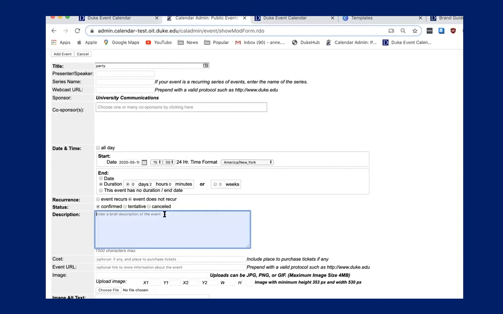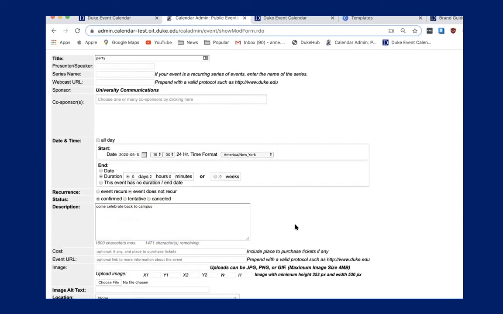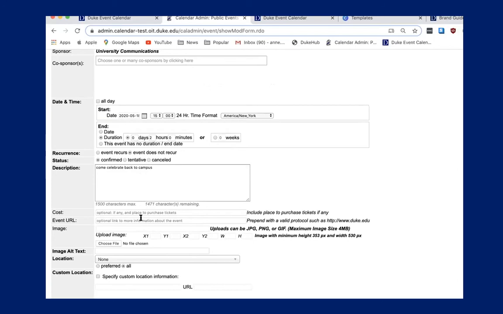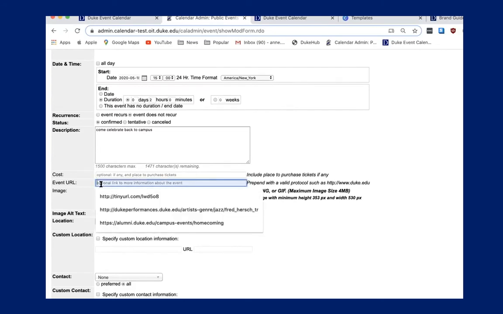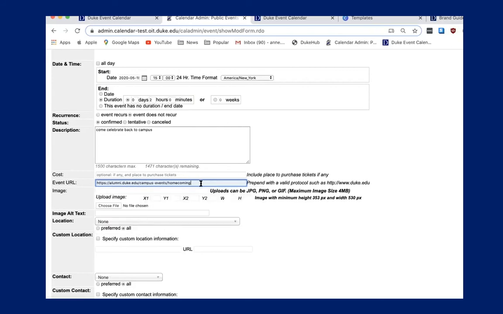We have to have a description, and come celebrate back to campus. We're coming back to campus. If there were a cost, well, no, of course it's not low cost. The assumption is that anything on the calendar is free, unless there's something in that blank, and then it would tell you to go to tickets.duke.edu to buy a ticket, or go to one of the other sites that'll help you manage that. The event URL is where you give more location and more information for people who might want to come to this event.